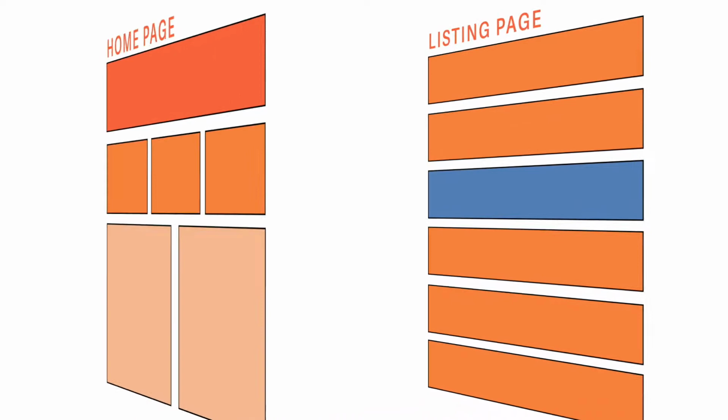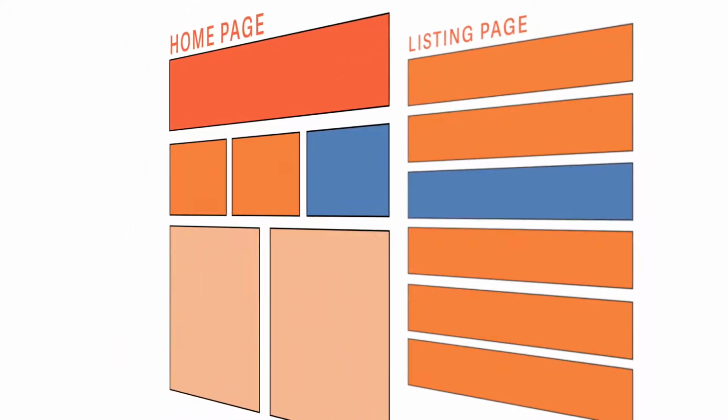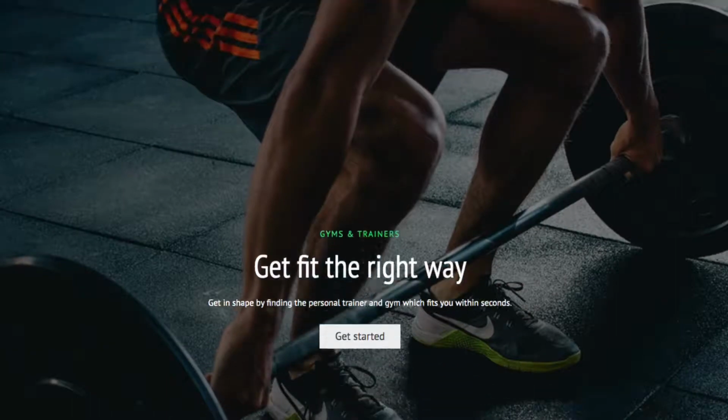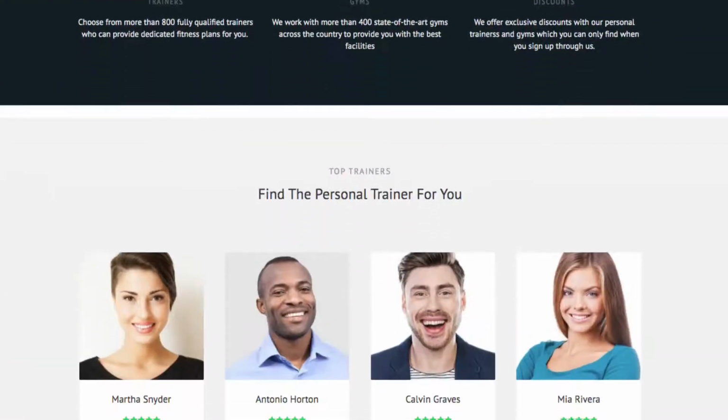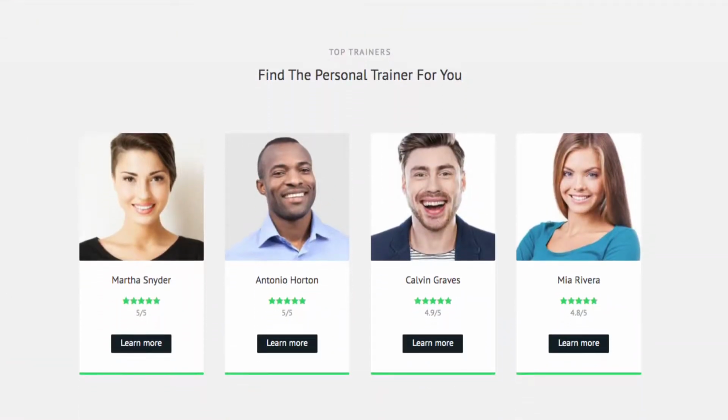One really great thing you can do on your homepage is add dynamic content. As items change anywhere on your site, they can be automatically reflected on your homepage. As we scroll down the Gyms and Trainers homepage, we see this panel of the top 4 trainers. I've set this up so that the trainer with the most stars shows up first, which we can see.